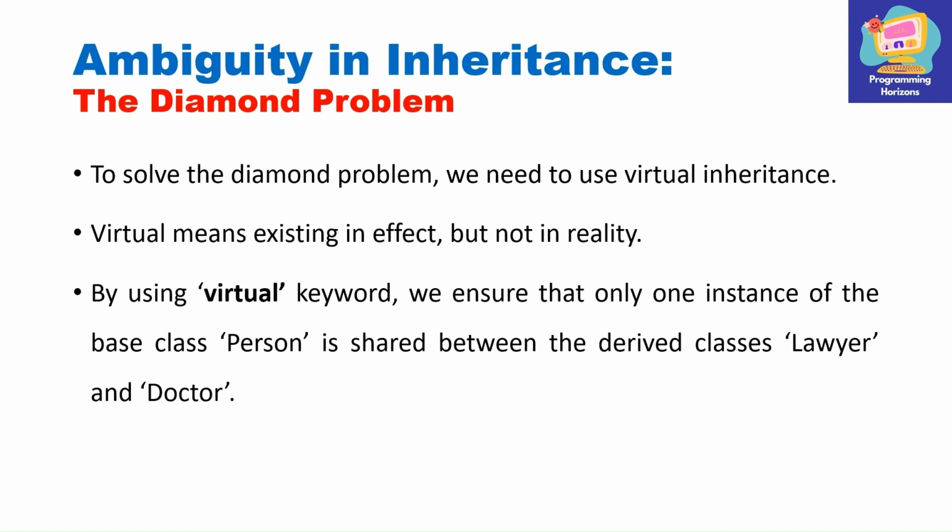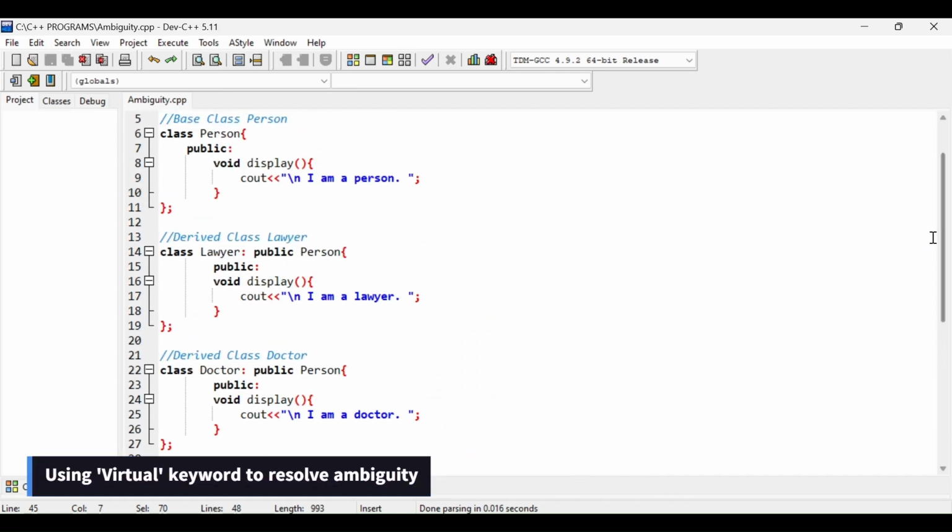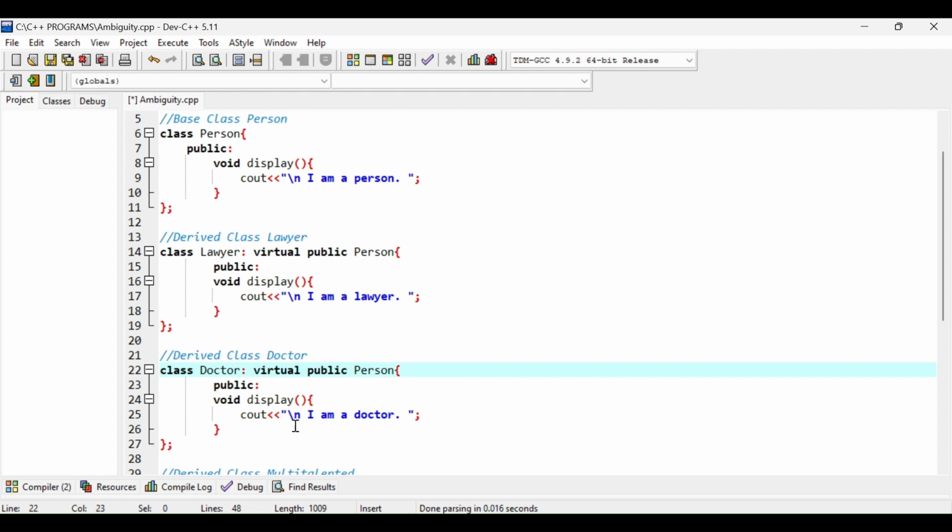Virtual means existing in effect but not in reality. So by using virtual as the keyword, we ensure that only one instance of the base class person is shared between the derived classes lawyer and doctor at the time of derivation. Let us do it and modify our code. Therefore, to solve the problem of ambiguity in our program, we have to type the keyword virtual at the time of derivation of the lawyer class and also at the time of derivation of the doctor class. Just by typing this keyword virtual over here, we can solve this problem.